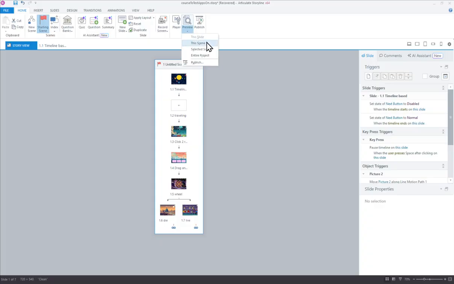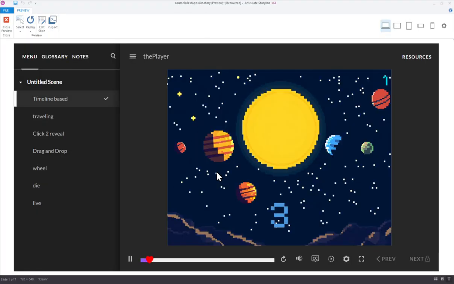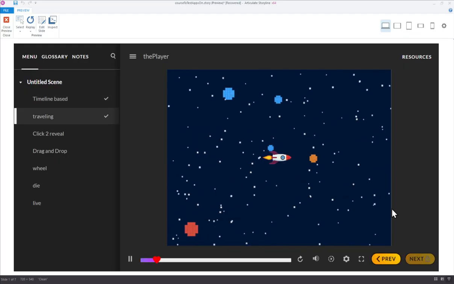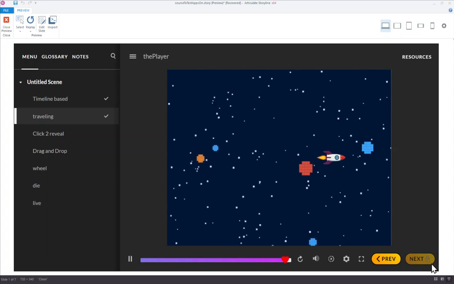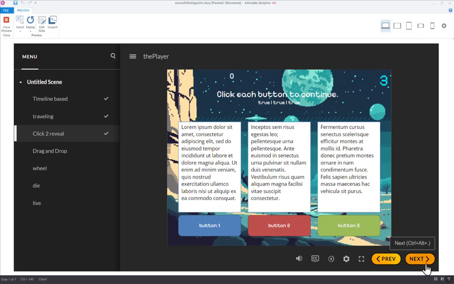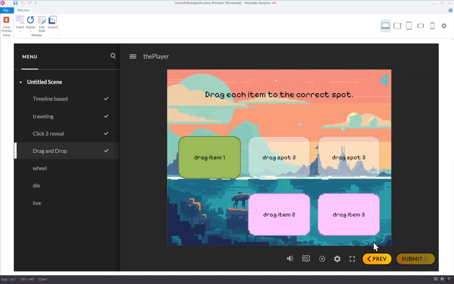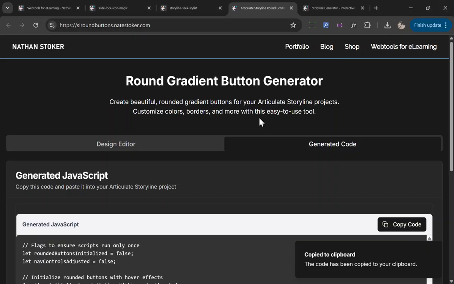And we preview this scene. 3, 2, 1. There it is. Blast off! And when it unlocks, it's nice and bright and has a good hover over it. It plays well with the lock code, so you can start the lock code right there. Click each button to continue, then click Next. Drag each item to the correct spot, and it works for the submit button as well, then select the Submit button. So there's that.